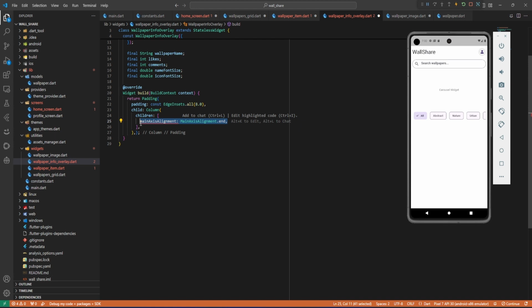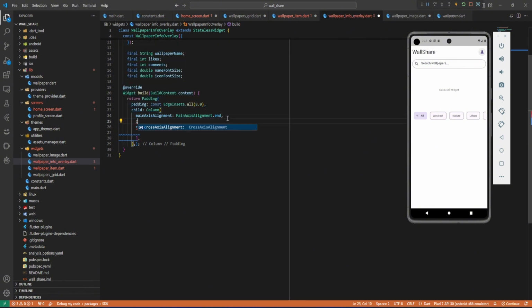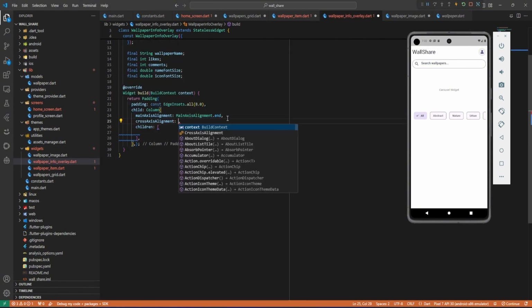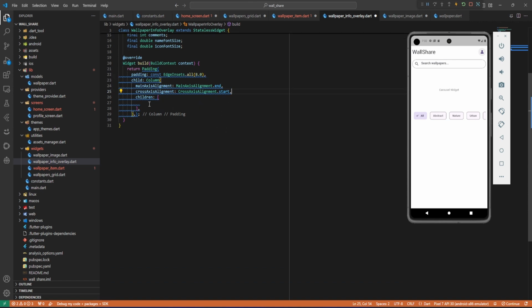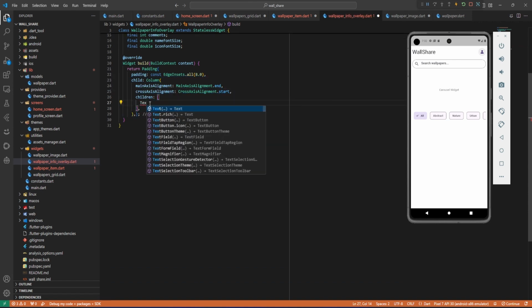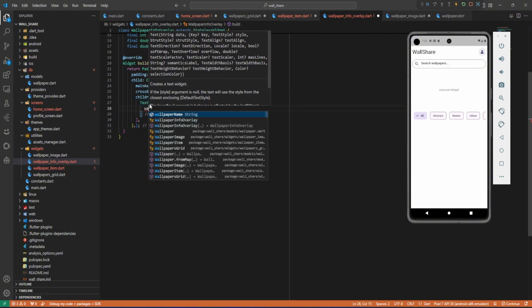Okay, sorry. So this is not a child. It has to be above here. Okay, so this has to be end, and then also cross-axis alignment. Cross-axis alignment dot start. So first of all, we want to start the first child as a text. So this is going to come from wallpaper name.